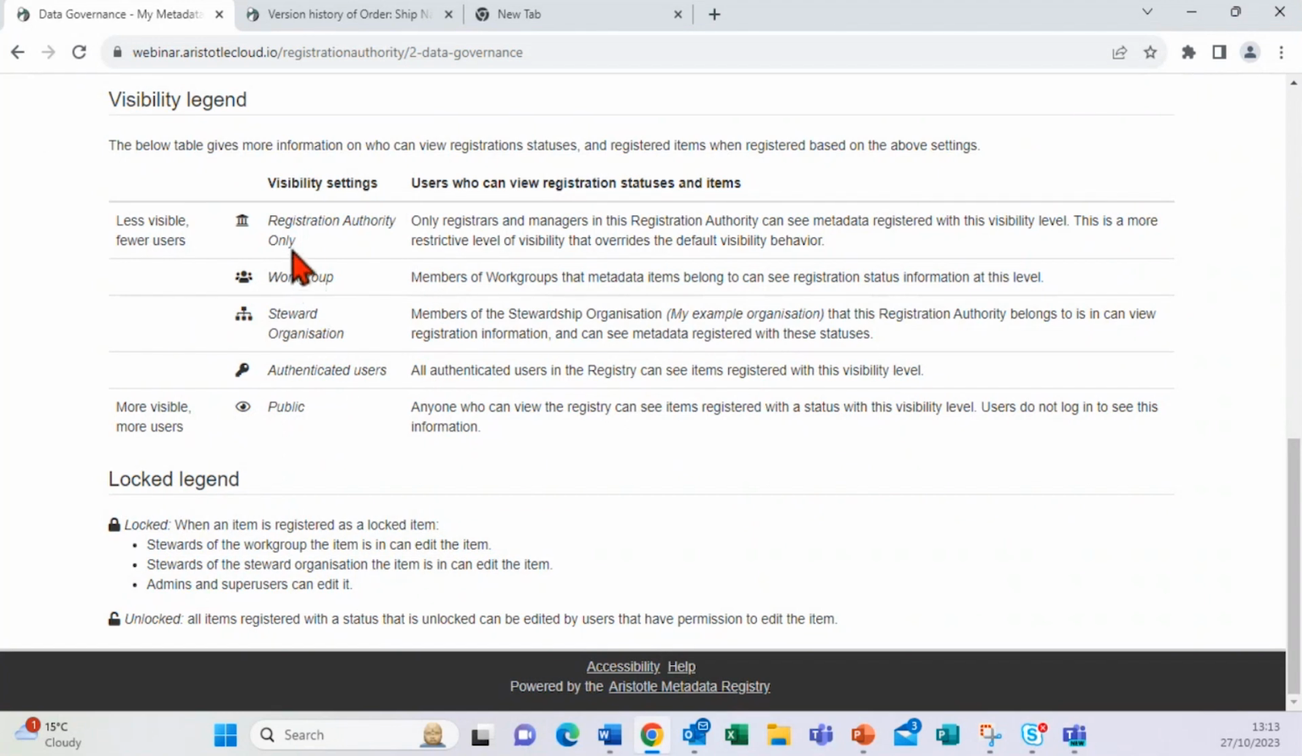So you've got all of these different groups. The most visible is the public, and it's published to the web so everyone can see that. And then you start narrowing it down to authenticated users, who will be the ones that can log into the registry. They can have only view access, but they still have to log in. And then you've got stewardship organisation members, workgroup members, and registration authority only members. So there's varying levels of visibility.